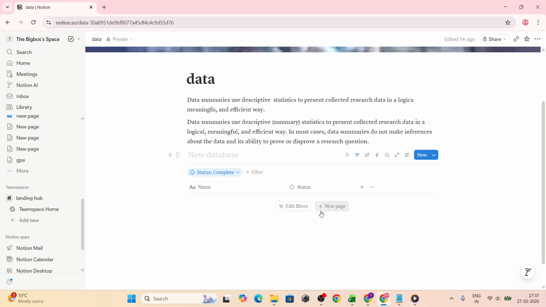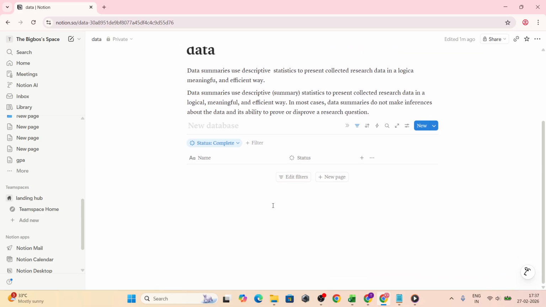A quick note on what's happening. This filter doesn't delete anything. Your completed tasks are still in the database. They're just out of sight in this particular view.